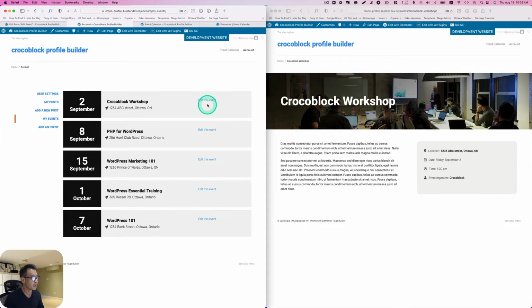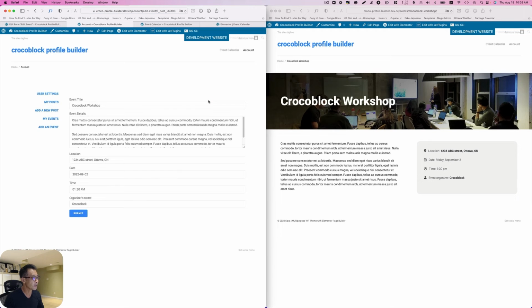Should be here, and let's say if you want to edit this event. So let's say, maybe you want to change that date to the following week. And then time, probably the same, organizer's name the same. And if you want to change the title, let's say to JetEngine, for example, and hit submit.